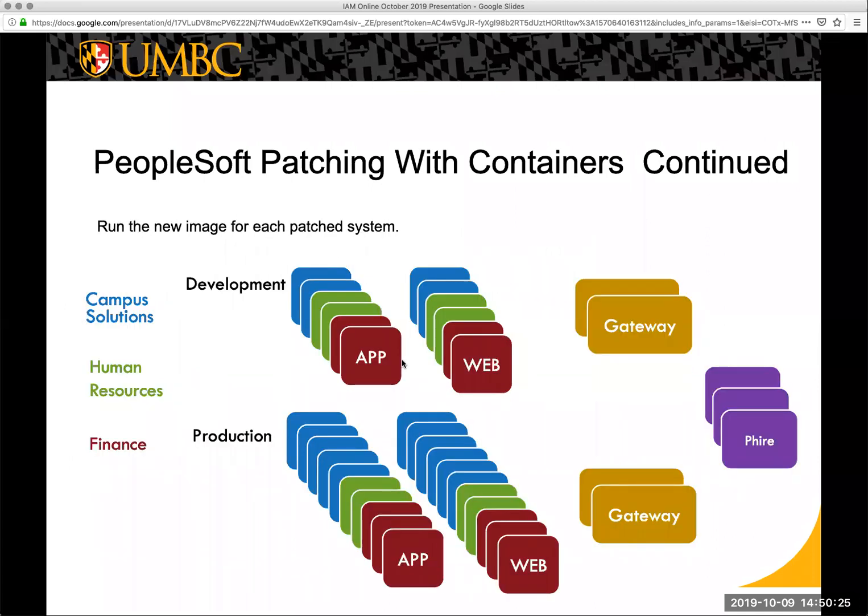So this goes back to the first image we saw, where we were applying several physical patches to each of those servers. In this case, the beauty of the images you're building is that instead of patching these, you're simply taking an image and running that as a container for each of those services. So where you were spending many hours patching, you're just spending minutes running them.